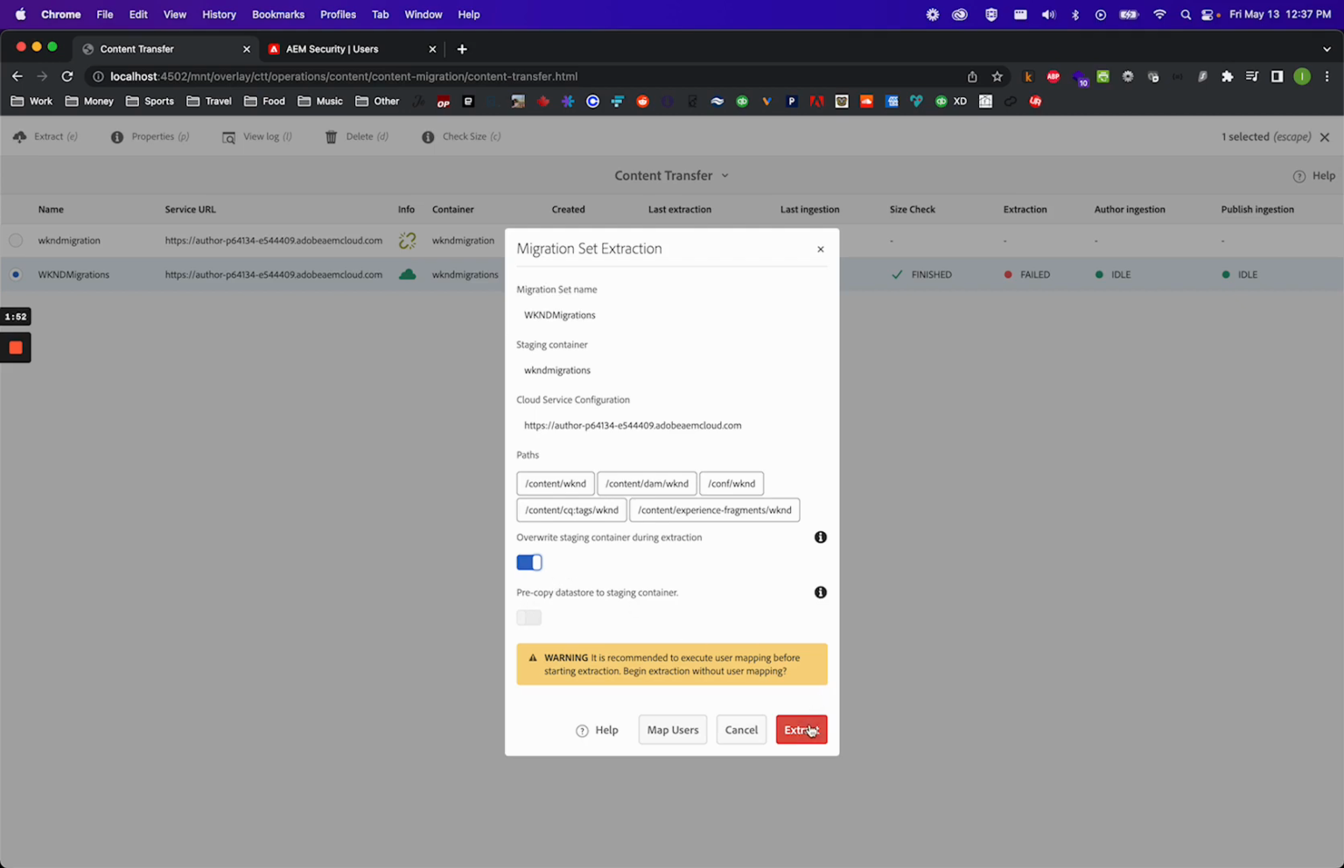So I'm going to go ahead and click extract. There is a warning here that asks me to execute user mapping before starting the extraction. The reason for that is because obviously content has permissions associated with it, and so if you then migrate this content without also migrating the users, there might be permissions assigned to users that can't come through. This is just, again, a bare bones AEM instance. I'm just running the weekend sample project, so I'm just running as admin. So this step isn't necessary.